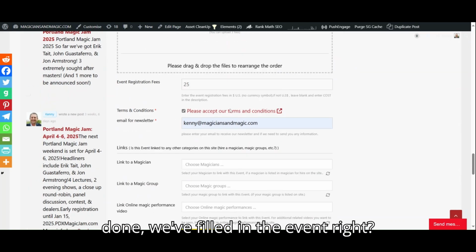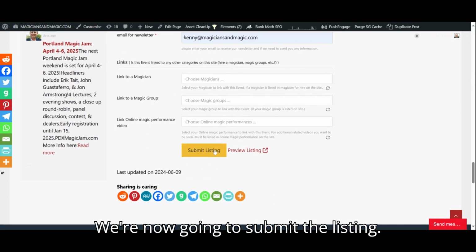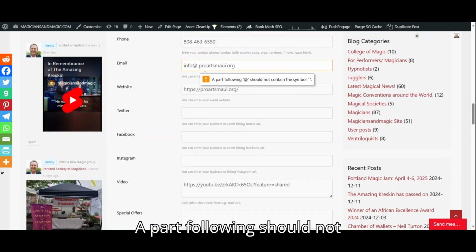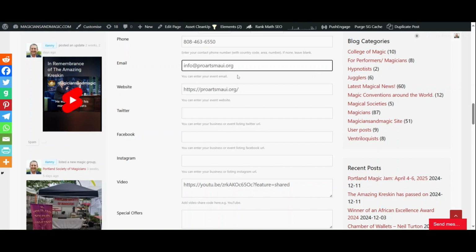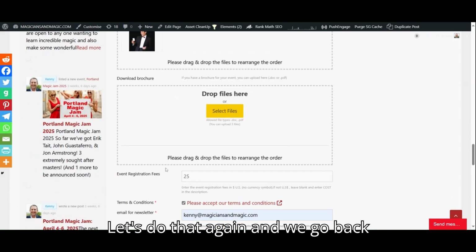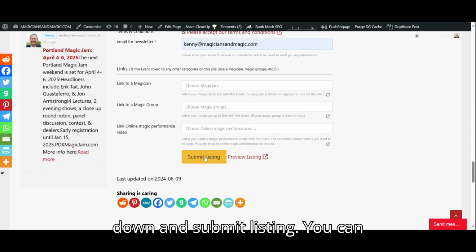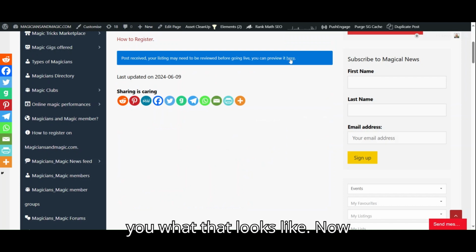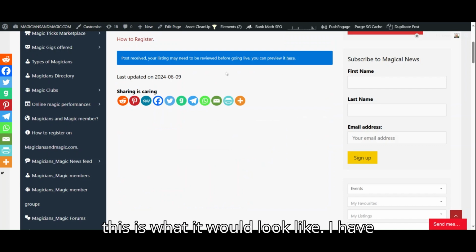So then we filled in the event, right? We're now going to submit the listing. A part following should not contain the symbol. Perhaps there's a space there. Let's do that again, and we go back down and submit listing. You can also preview a listing, which will show you what that looks like now.